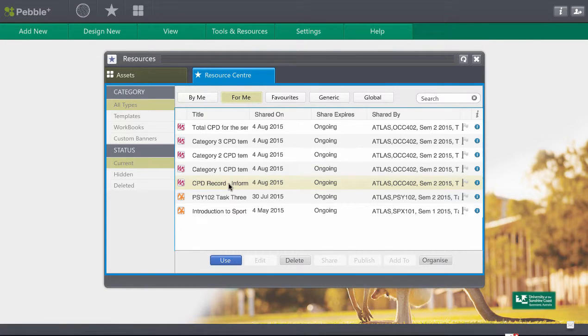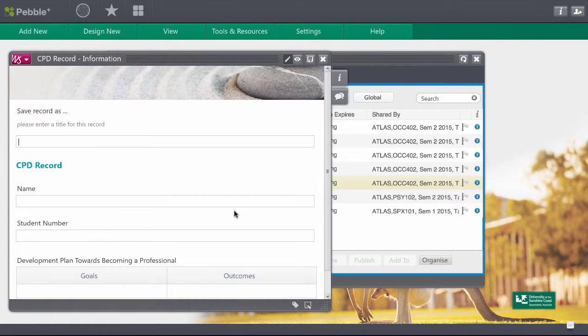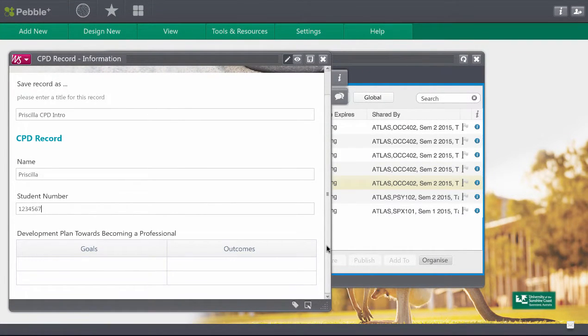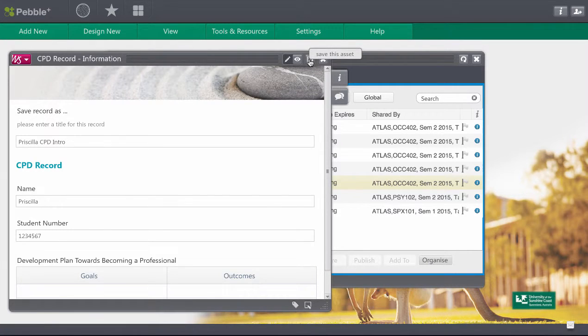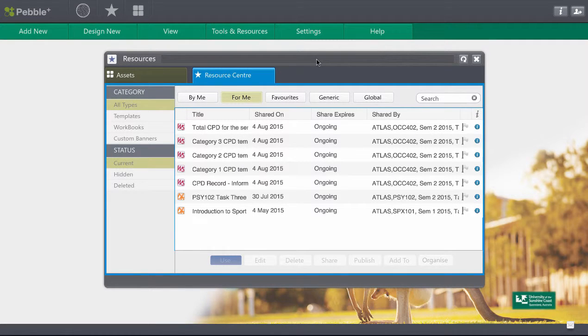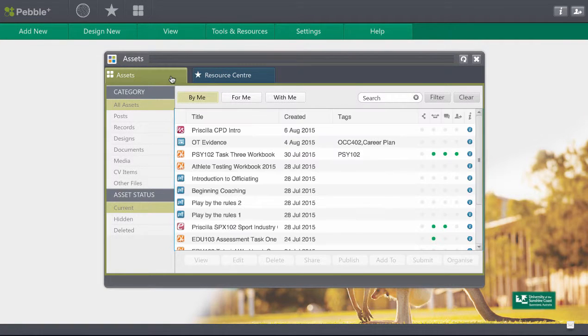To use this one, we click on it and then click Use. So I'm going to save this as my CPD record introduction. And I'll enter my goals and my outcomes in there. When I've done that, I can save it and close it. Remember, once it's saved and closed, it now becomes an asset. So when I go to my assets store next door here, I'll see that my CPD intro is there as my first asset that I've made today.